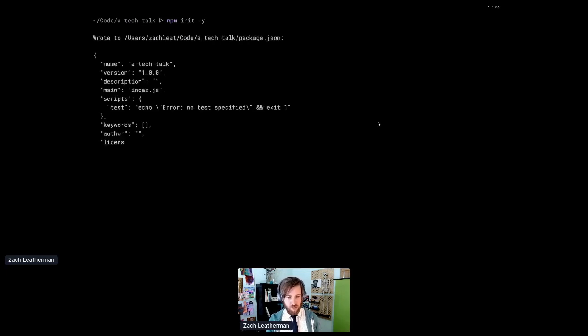So let me switch to my terminal. We're going to just do an npm init so we can get a blank package.json in our folder. And then we're going to install, you might have guessed it already, the static site generator I work on called 11ty.